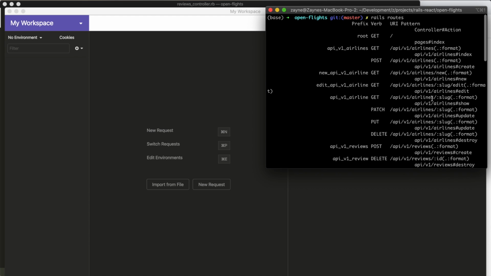So if we scroll back up here, we can see basically all the routes that we've set up. We have our route path here, which is just /. We have our API v1 airlines index method, which is just API/v1/airlines, et cetera, et cetera. So let's go ahead and actually test this out.